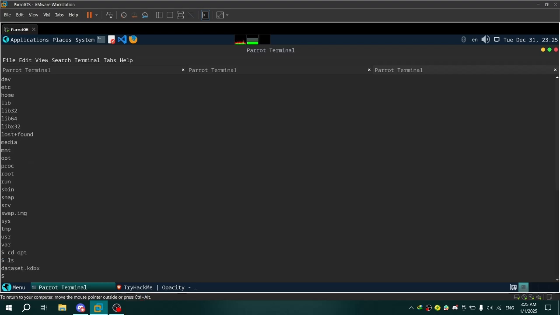Hold on. All right, guys. So it actually wasn't the opt, but it said can't cd to opt because I was in the home, so there isn't a home in the opt. But anyways, if you go to the opt, you will find a file here, dataset.kdbx. Now, if you search for the file extension kdbx, you'll find that this is a KeePass file. If you try to open it with the KeePass program, you're gonna need something called a master key.